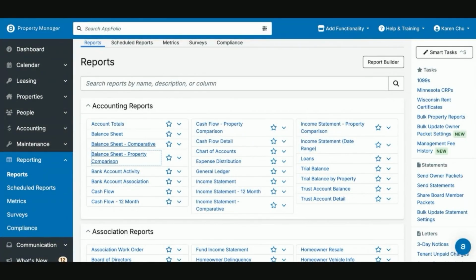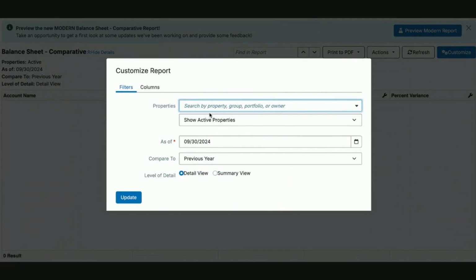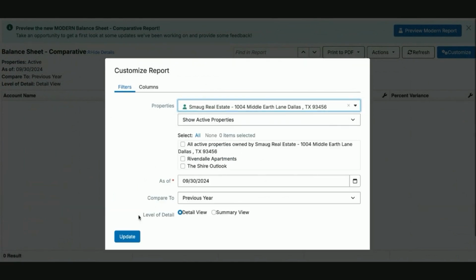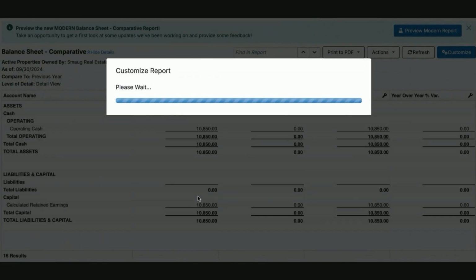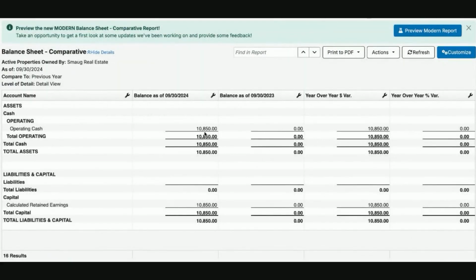The next balance sheet, you can compare your totals from year over year. Again, you can run it for the specific owner, select all properties, and then update, to which it will then show you your net operating cash, your liabilities, and capital from one year to the next, the increase in the dollar value, and then the variance year over year.